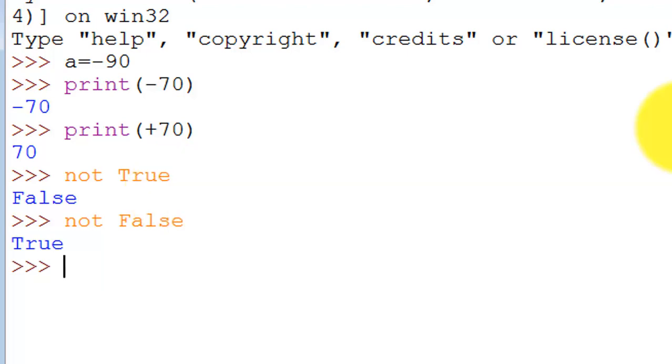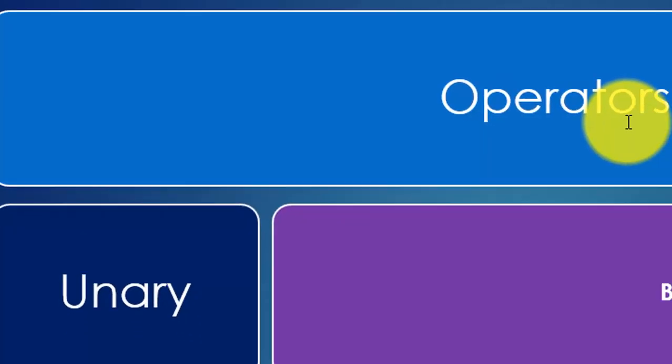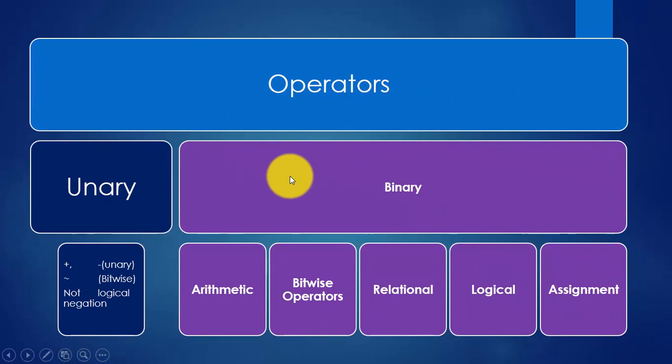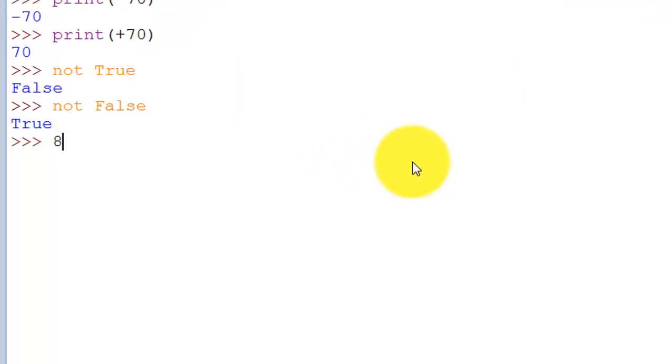Now let's move back to our presentation and see other operators. We have binary operators which require two operands to evaluate an expression. Okay, let's see an example. 8 plus 10 is equals to 18. And one more, 3 is greater than 7, it is false obviously, so we are getting it.